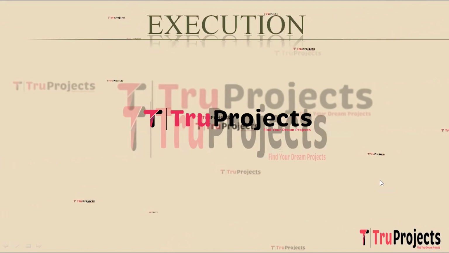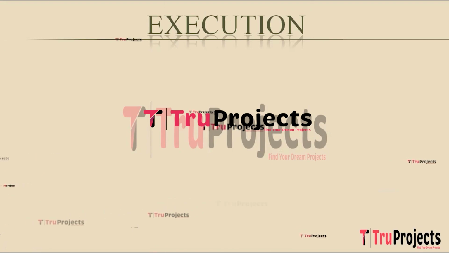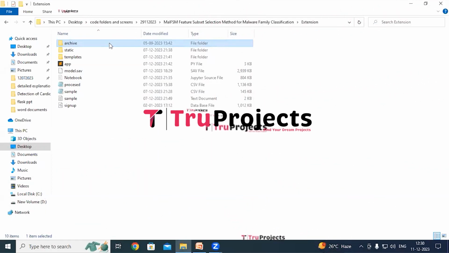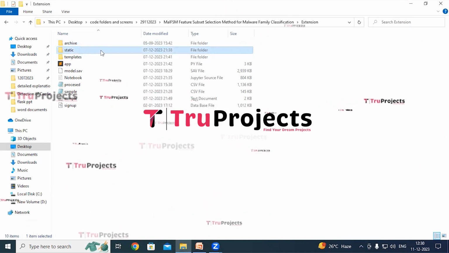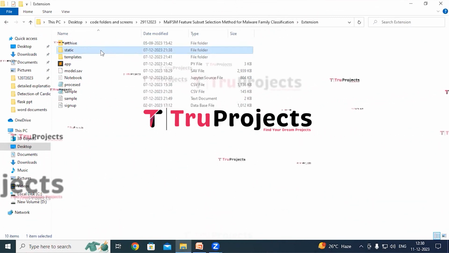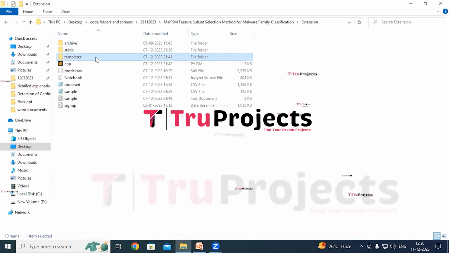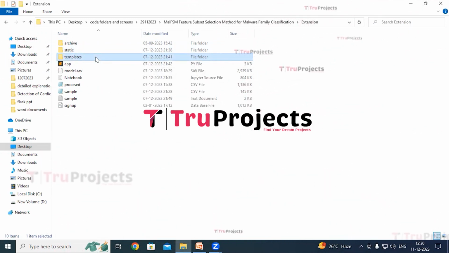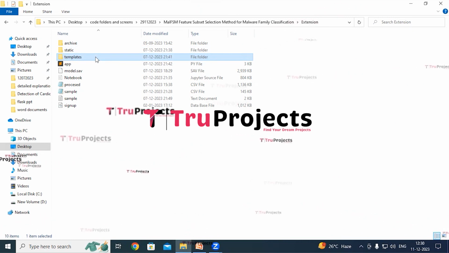Execution of the project. To execute this project, first we need to open the code folder which contains the project source code files. This is the archive folder in which I have the Microsoft Malware dataset with 9 different class labels on which we will train the models. This is the static folder. This folder consists of files related to CSS, JavaScript and Bootstrap. This is the templates folder. This folder contains all the HTML pages used in the project. It typically includes files like index.html, about.html, etc., which represent different pages of the website.